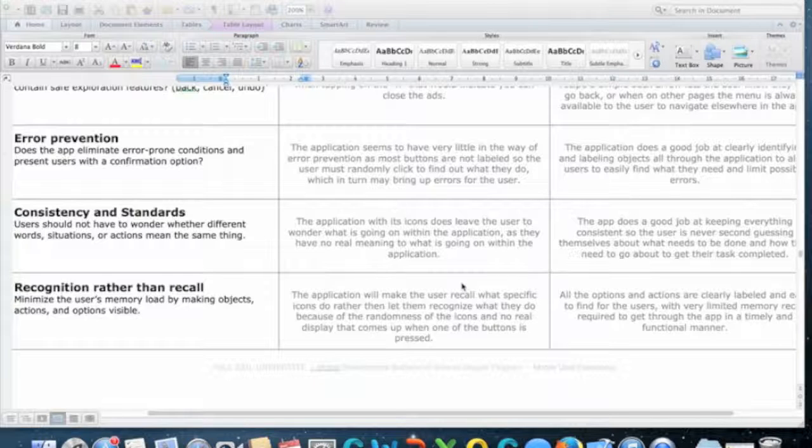They also always had a confirmation option for whatever action you were doing, like saving a recipe or favoriting a recipe. The consistency and standards, again, in the Cookbook app, the icons really leave the user to wonder what is going on. They don't really have any meaning to me, or I suspect other users, as they're kind of random and have no markings whatsoever, so the user is just guessing as to what's going on. All the Cooks does a great job. It's very consistent and has everything labeled, so the user always knows what they're going to get when they click on something. So there's very little guesswork for the user in that sense.